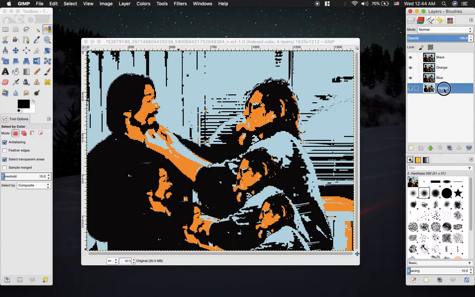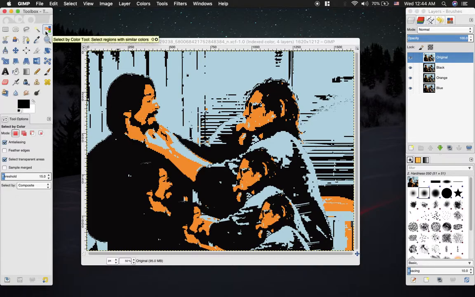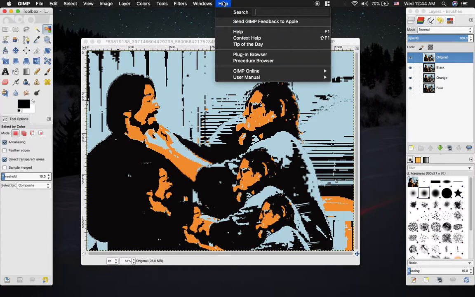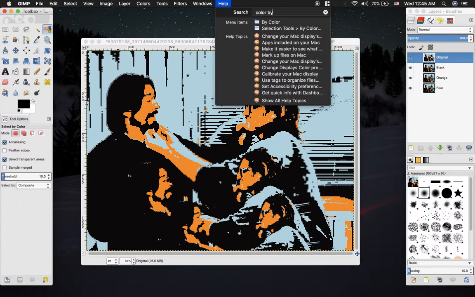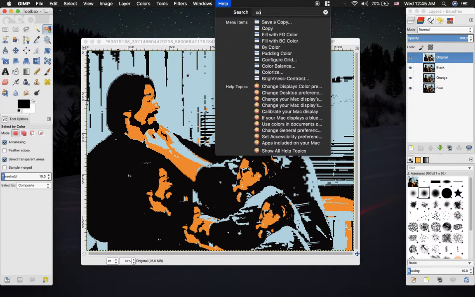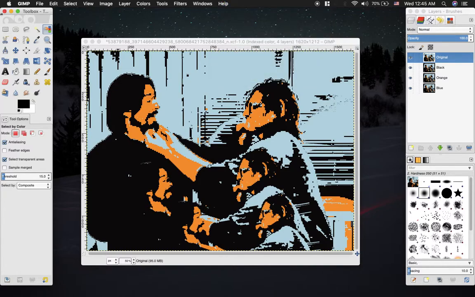Okay, so let's move the original to the top. That will help us, maybe. Okay, so we already added this select by color tool up here. We added it to our toolbox, but if you don't have it, you can just go to tools or just go to help and just do color by select or something like that. I don't know. You can find anything in the help search. It's pretty nice.